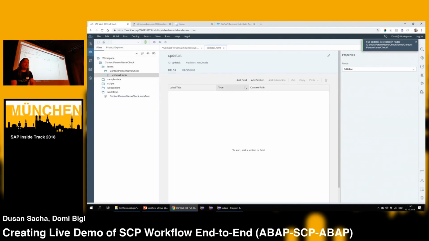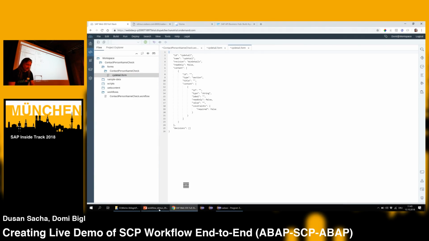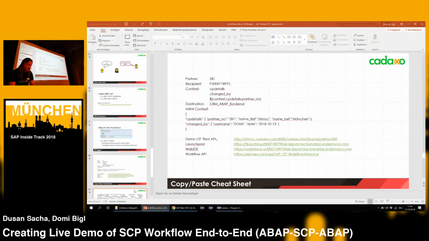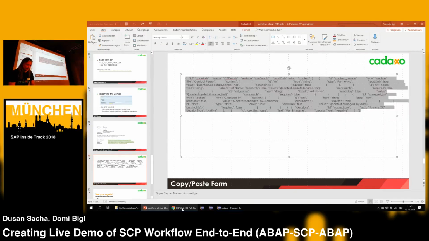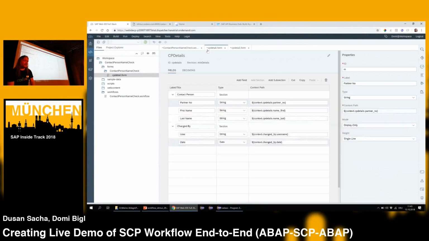Now we see here the form editor. We can add some sections to group fields together. We can also add some fields below, but I will skip this and just copy and paste it. So let's switch to the code editor. In my template I have this code already written. So let's go back, insert it here, and switch back to the editor. Now we can see I have two sections: a contact person section with the partner number, the first name and the last name, and also a change by section where I can see which user changed this person and when it was changed.